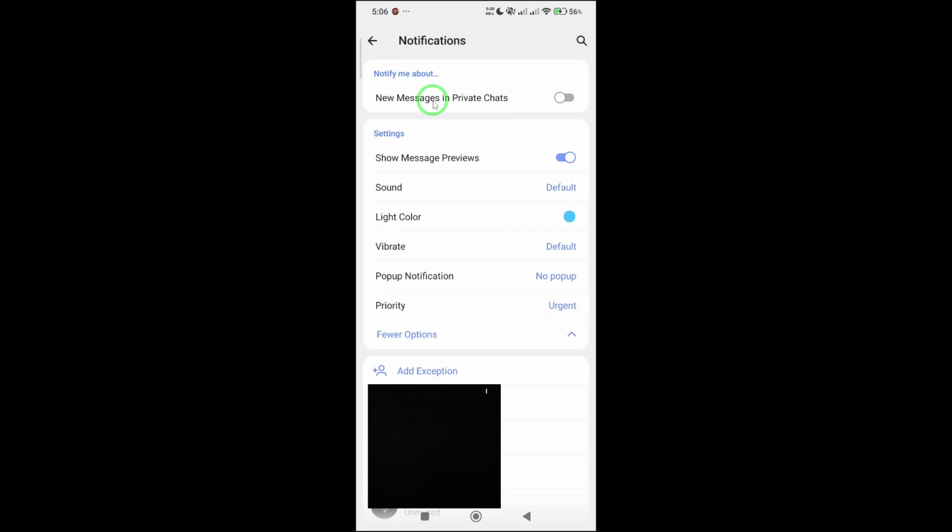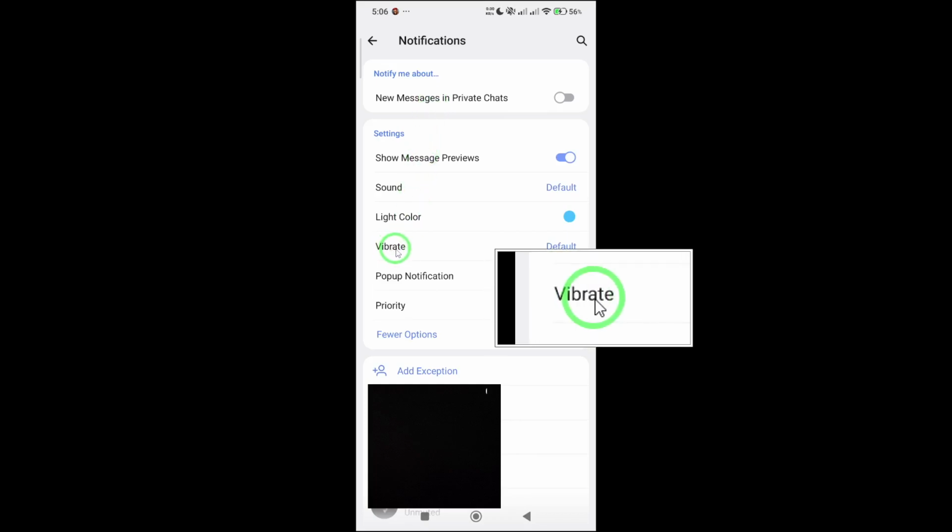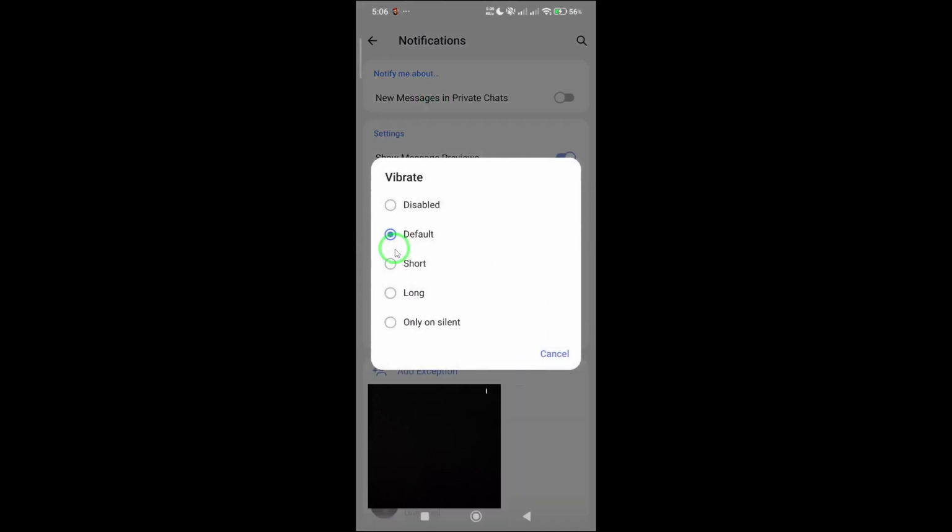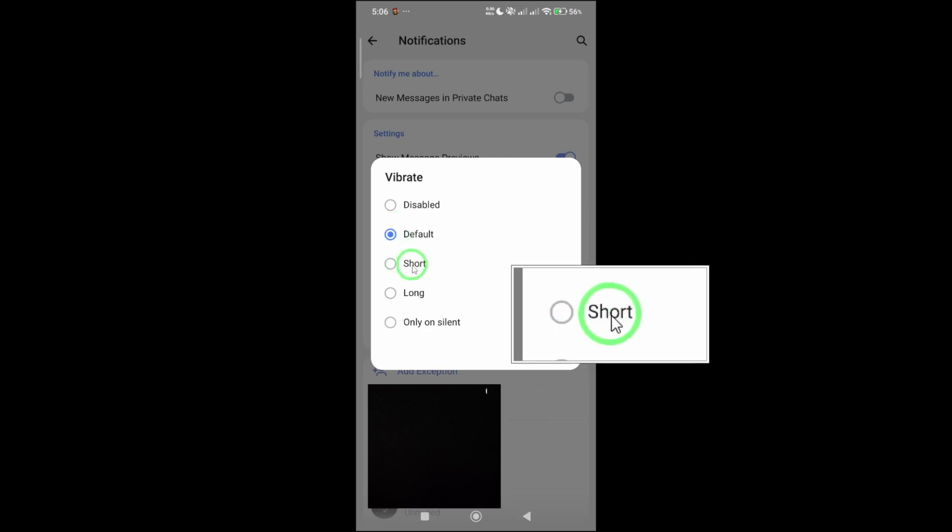Scroll down a bit until you see the option labeled Vibrate. Tap on it to view the available vibration patterns. Here, you'll see several options like default, long, short, and possibly others depending on your device. To make your notifications quicker and less intrusive, simply select Short.